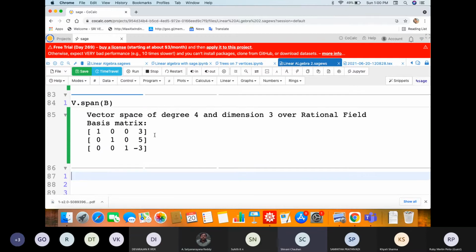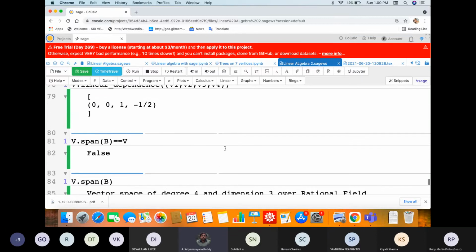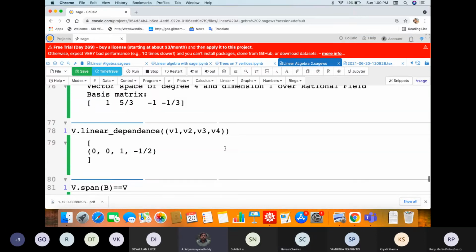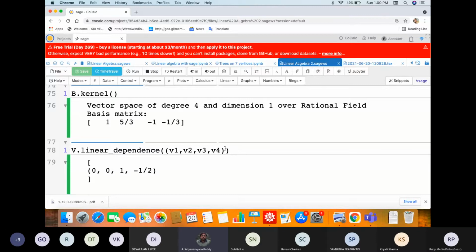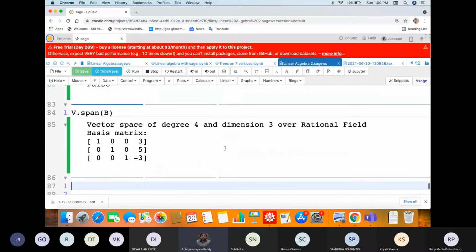So yes, it is giving us this basis matrix. That means the dimension of that subspace is 3. Okay, but earlier, go a little above. So here, 0, 0, 1, minus 1. Okay, fine, no problem. Good.